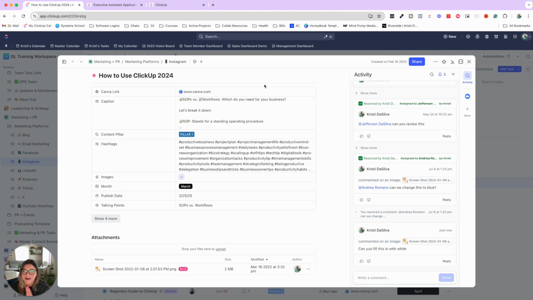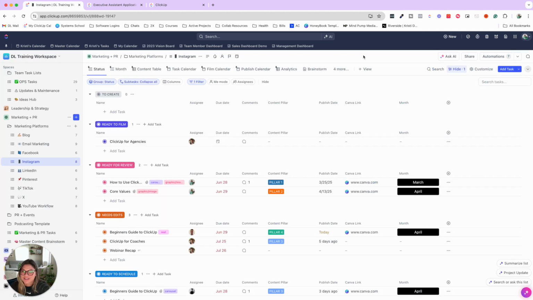Now let's wrap up with a more advanced feature that's going to make your life a whole lot easier. So I know I mentioned this a little bit, but I just want to quickly touch on the power of automations.